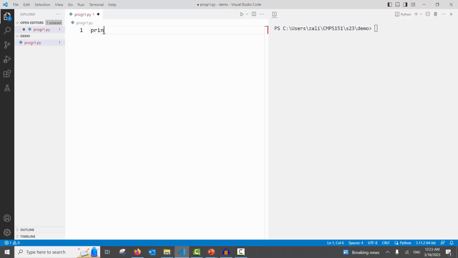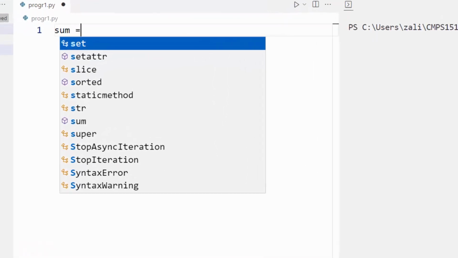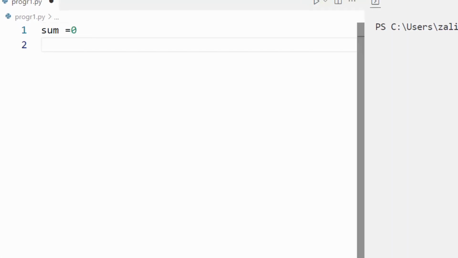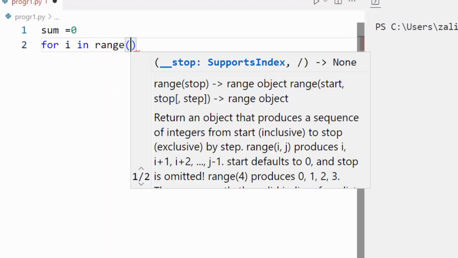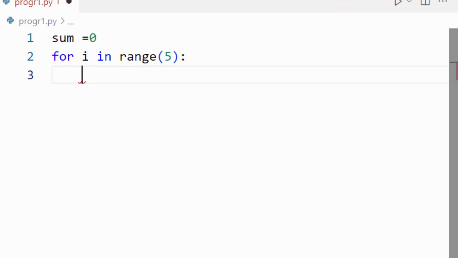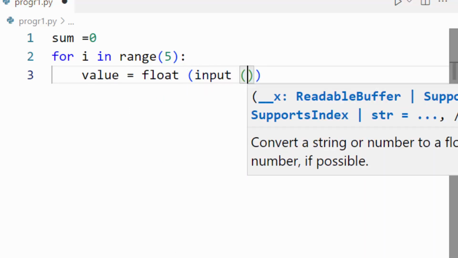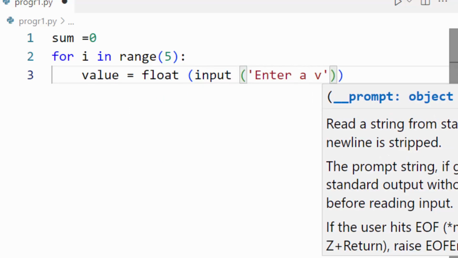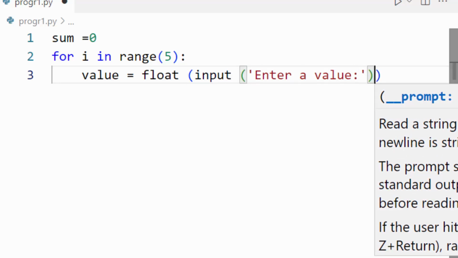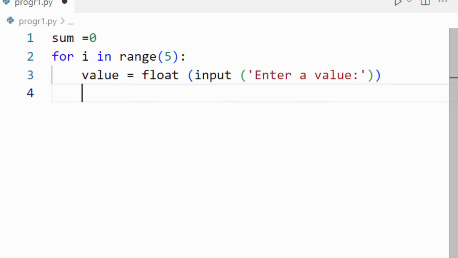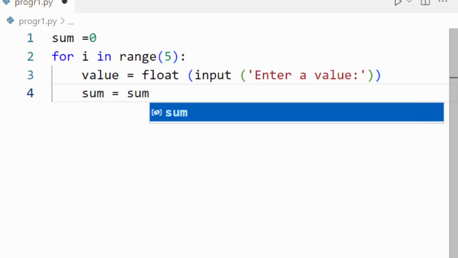Now let's see this in code. First step, sum is equal to 0. Then a for loop, for i in range 5. Value is equal to float input, enter a value. And this is going to happen 5 times. Then we take the value input by the user and add it to sum. That's it.